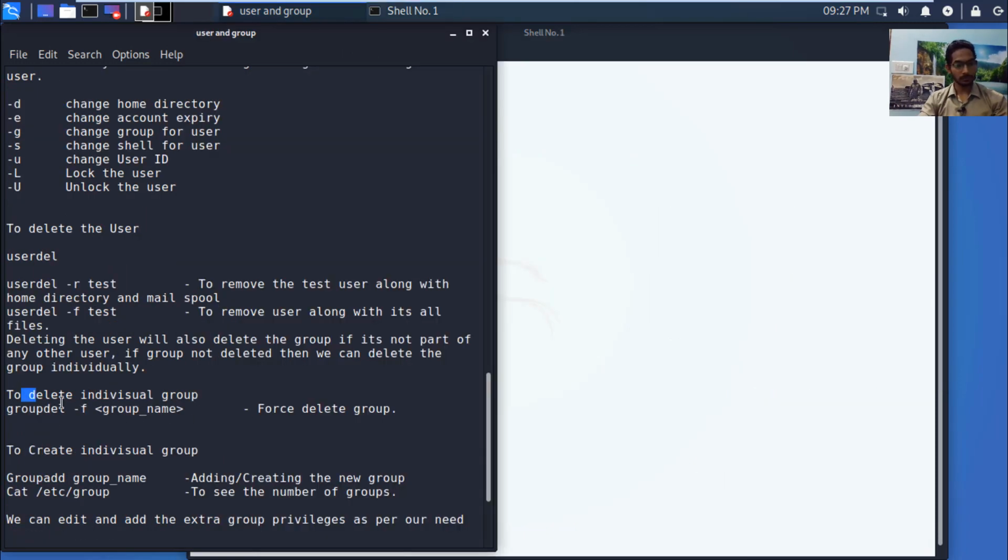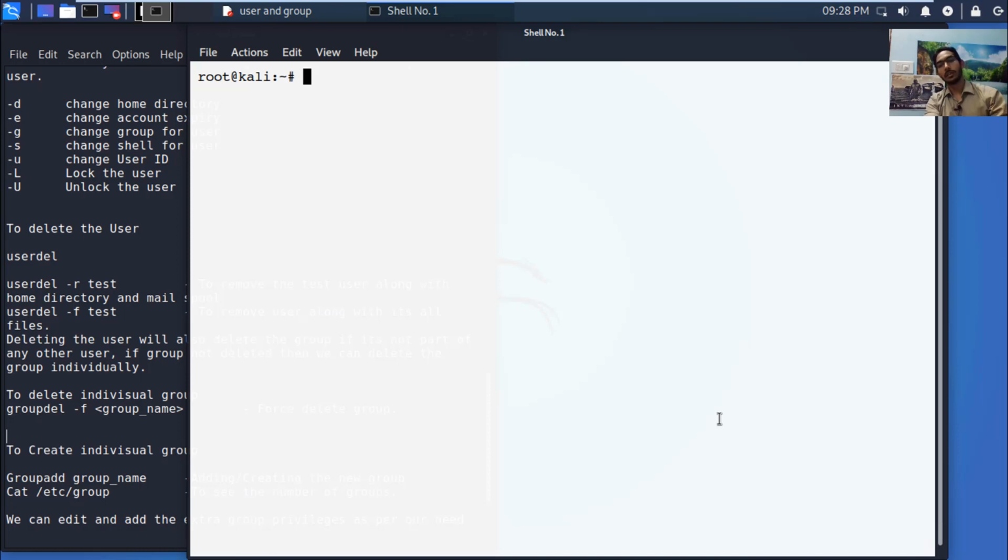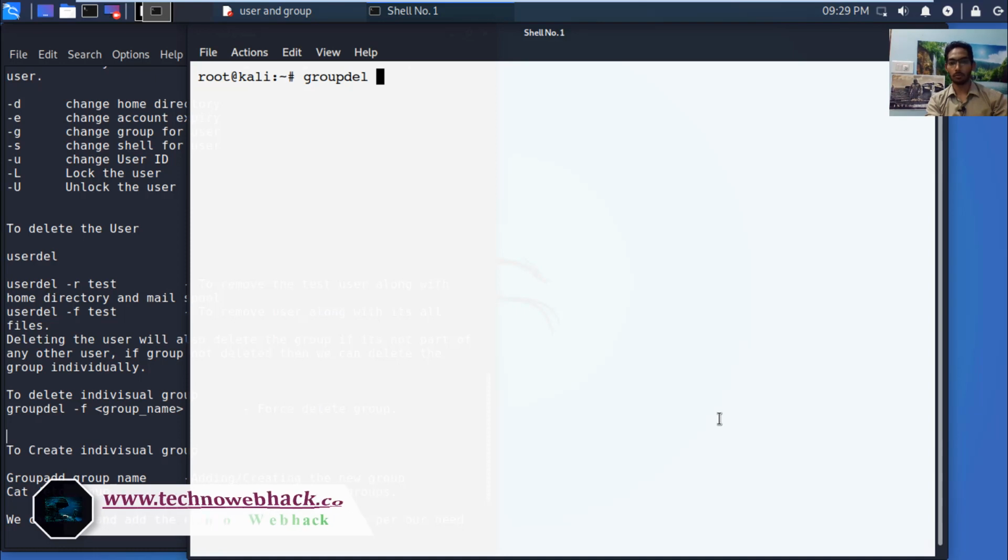Next we have here is to delete the group. Sometimes when I create a test user, a group with the name test will be created, and if I am adding another user as part of group test, then the test group will have two users, test and the other user that we are adding newly. In that case, when we try to delete the user, the group will not be deleted because it is also part of the other user. So you want to delete the group individually, and you can do that by using the groupdel option. Just like we have a userdel option, we have a groupdel option, and you can delete the group by using this option.